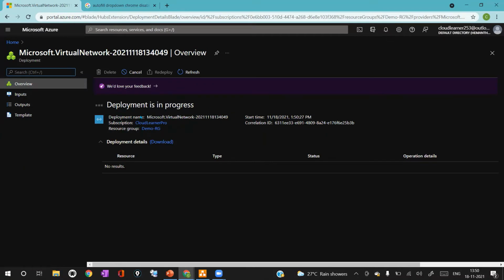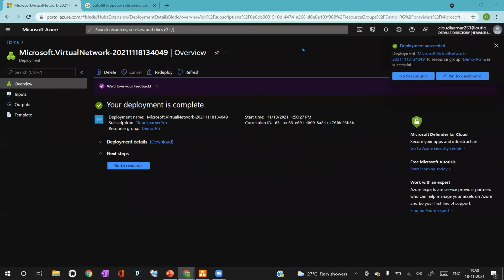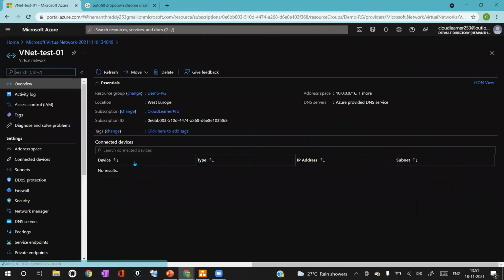Now it took me to a page where it says deployment is in progress. In a couple of minutes, our VNet will be created and we will be able to see the VNet details as well as subnet details. Let's wait for a while to see that output. You can see now the deployment is completed. If I click on go to resource, I will be able to see the details of the VNet.